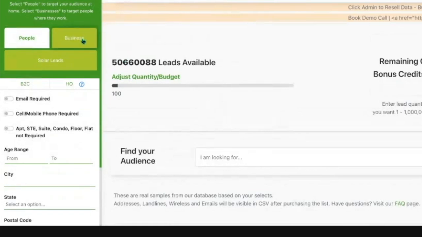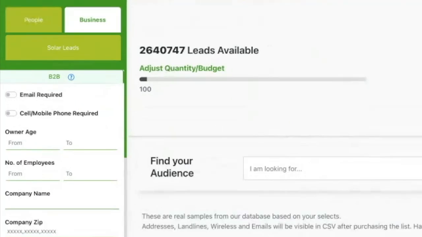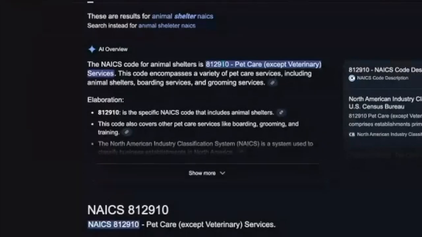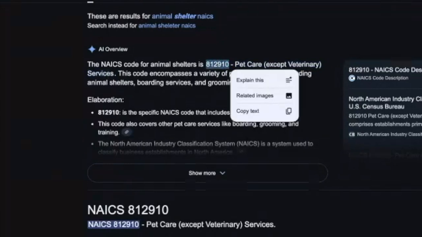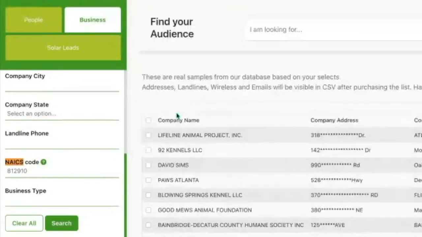I'm going to start with business professionals. This is people who took COVID money, their PPP, so there are a lot of nonprofits in here. What would be the dog shelter, animal shelter? Probably the NAICS code, animal shelter, animal rescue. Right here, except veterinarians. You don't want vets, you want an actual nonprofit. Perfect, except veterinarians. I like that. When we do that, it's 6,832 in the country.